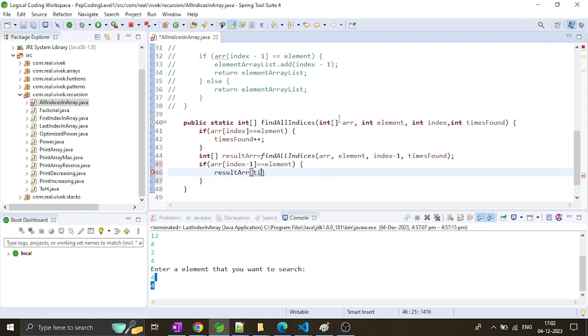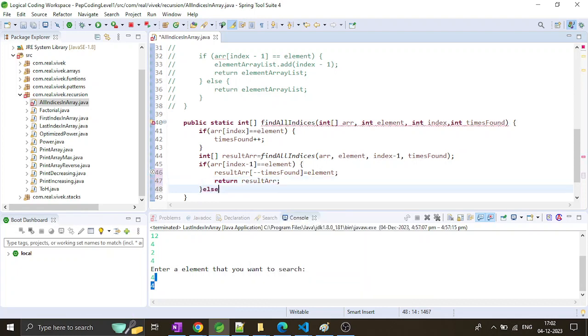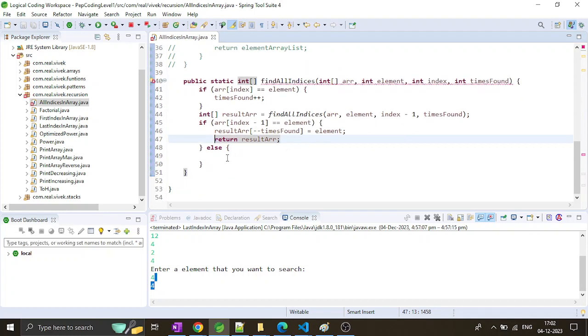We'll insert into the last index first. So we'll insert into the times found, and then we'll also have to do minus minus first, right? Because the indexes start from 0, as equals to the element that is present, and then we just return that result array. Else, we just return the result array as it is.